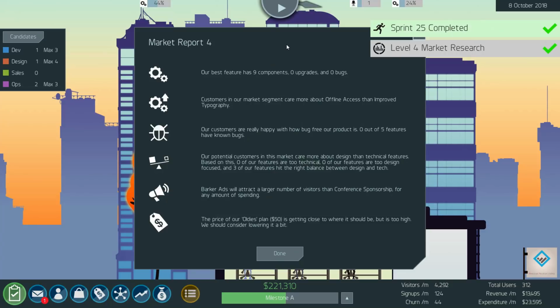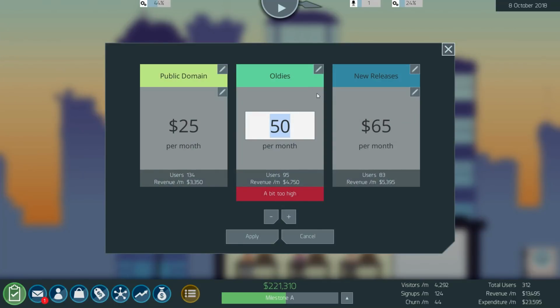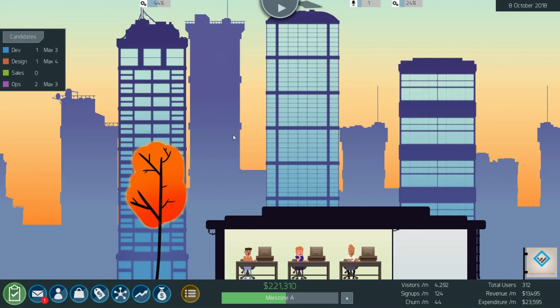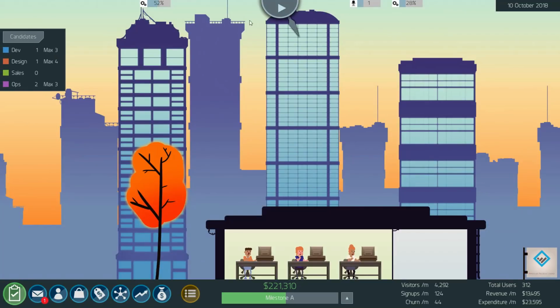All right, boom, got our next market research. Barker ads. The oldies plan is getting close, but it is too high. All right, so oldies needs to be dropped by $5. Boom. All right, how are we doing here? Doing just fine, actually. Working on these, and we'll be getting some lower hanging fruit soon enough.